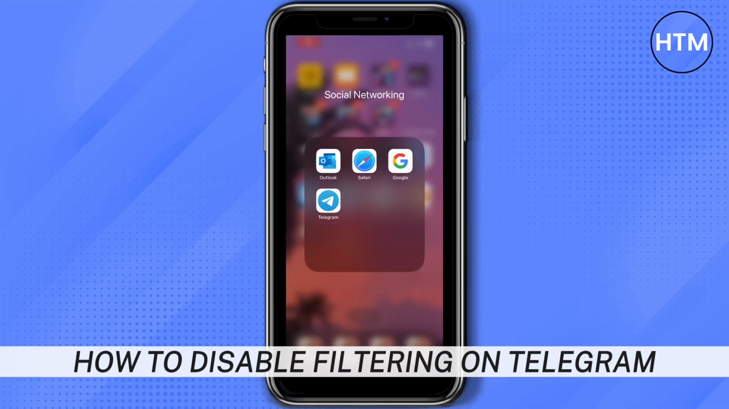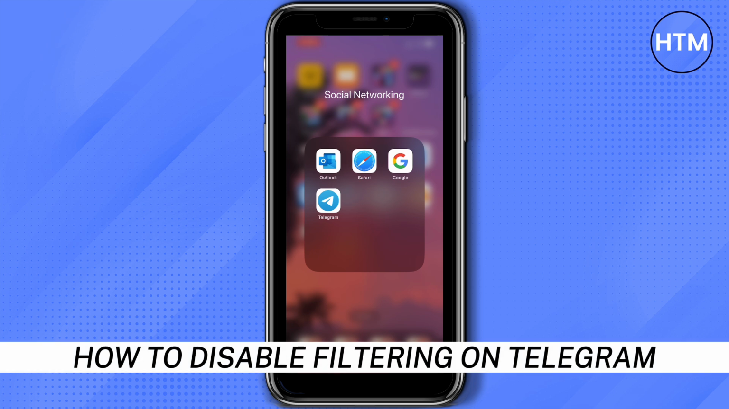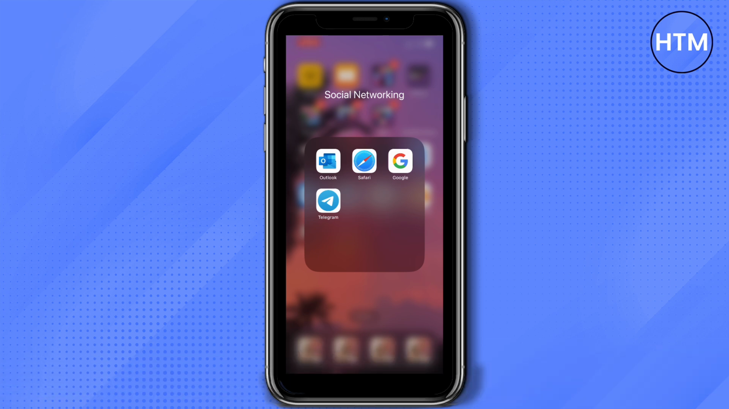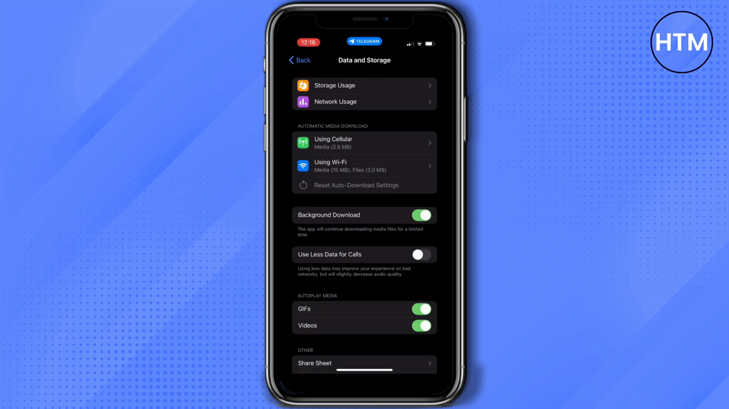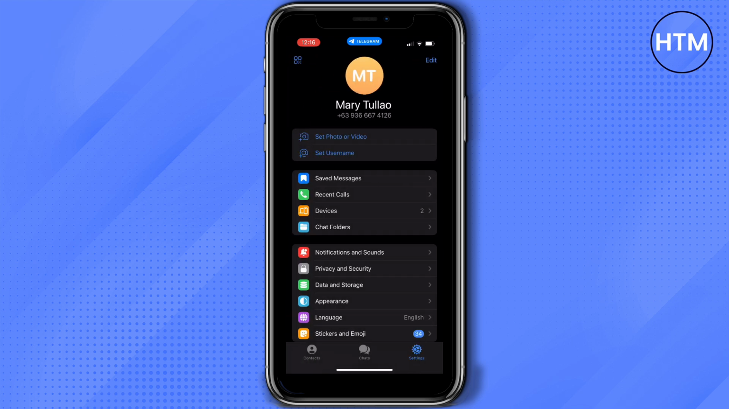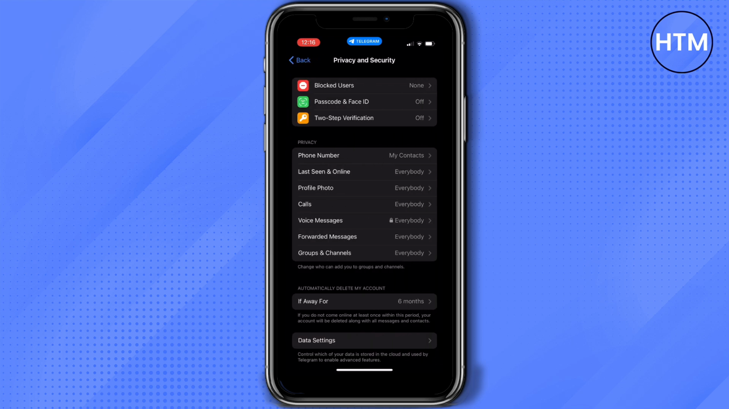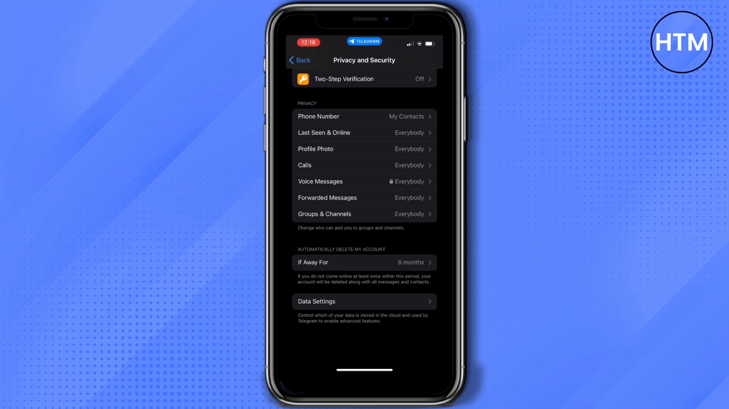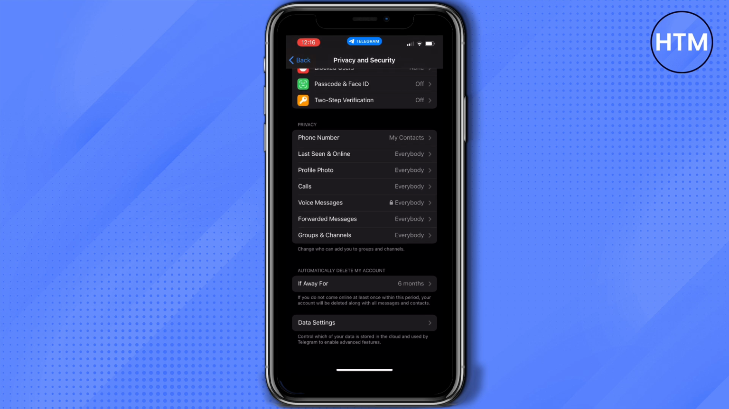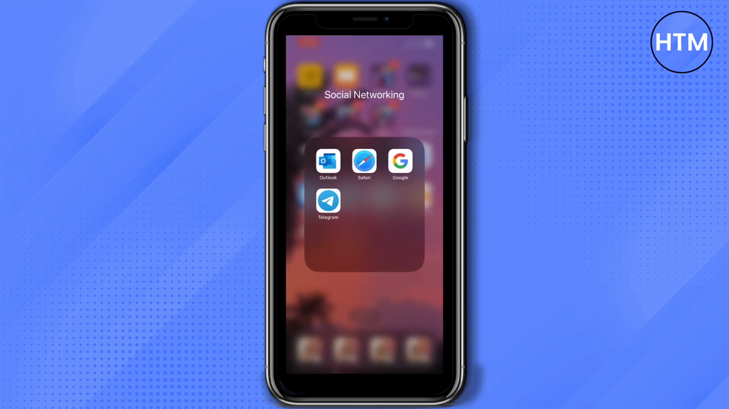Today I'm going to show you how to disable filtering on Telegram. Today we're not going to use the Telegram application because on the Telegram application, you actually won't see that option under privacy and security or under settings. So what we need to do is to open any browser that you want.